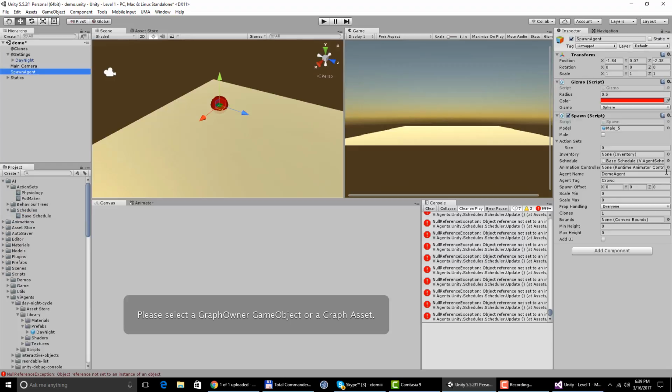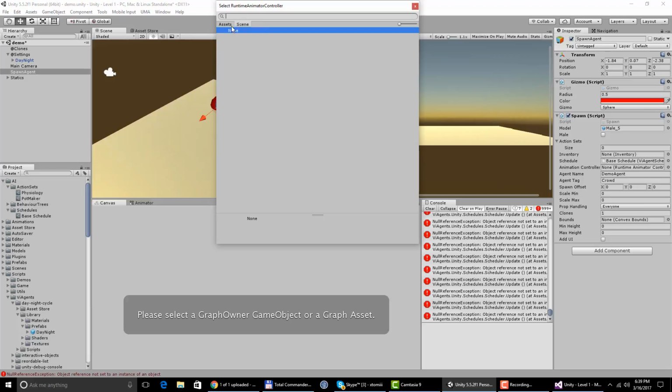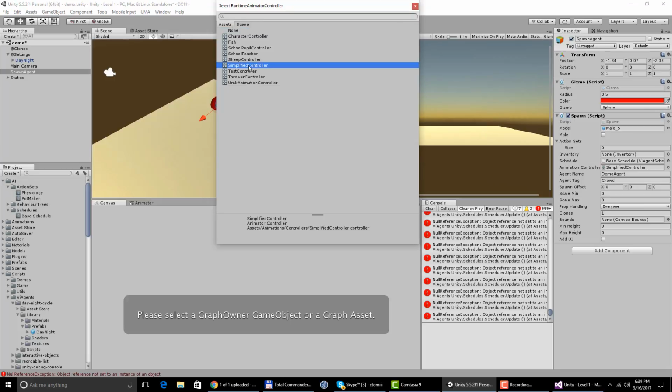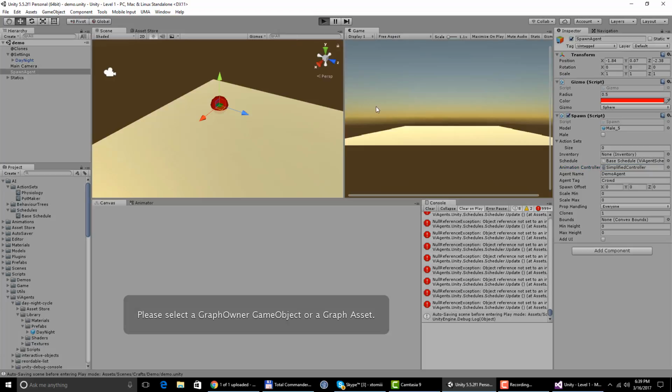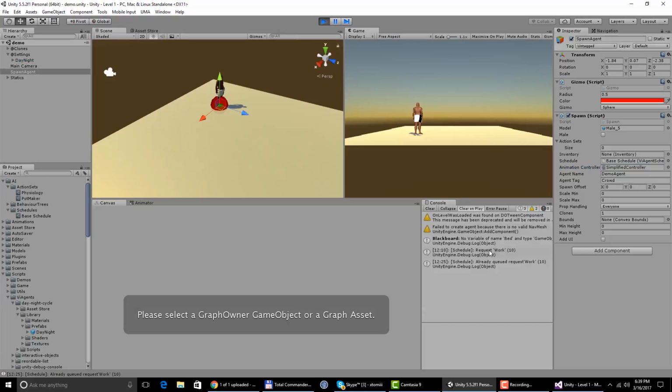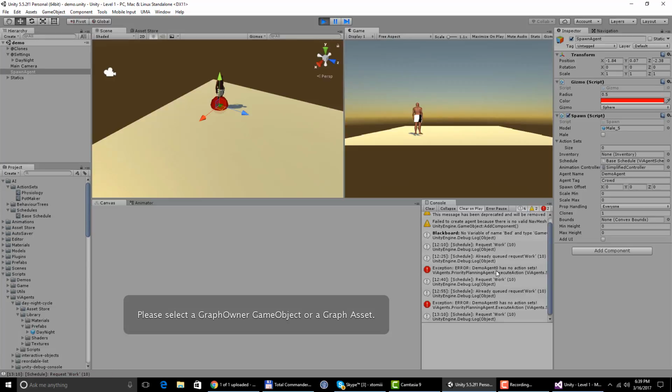And then the next bit which I need to do is I need to tell what animation controller is controlling the agent, so which animations the agent can use. I will be using this simplified controller in the Uruk project, and then I'm going to select the action set, right? So if I would run this, I will no longer get the scheduler error, but it is complaining, hey, that the demo agent has no action sets, right?